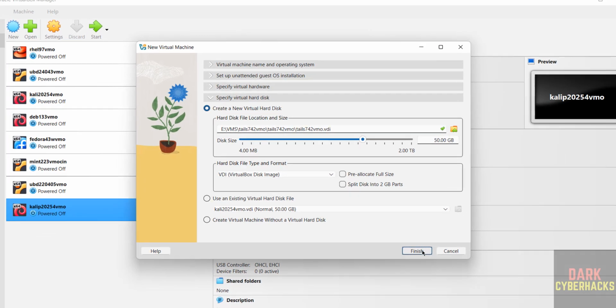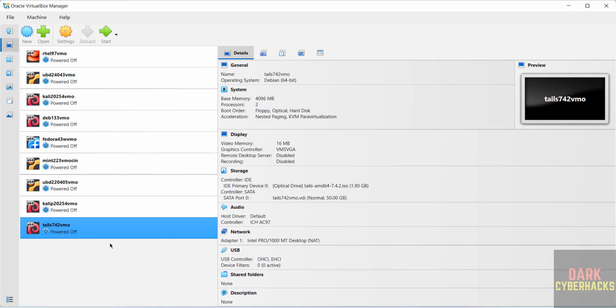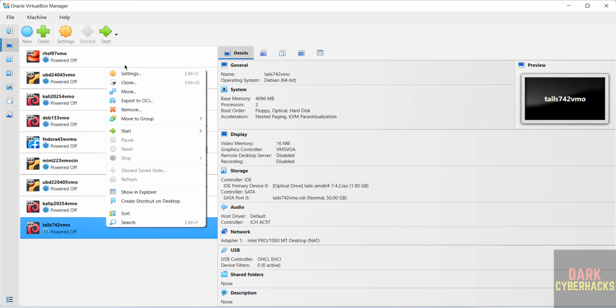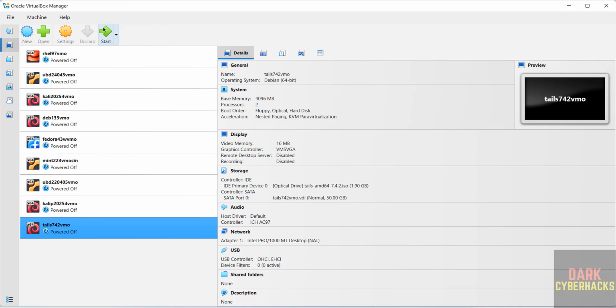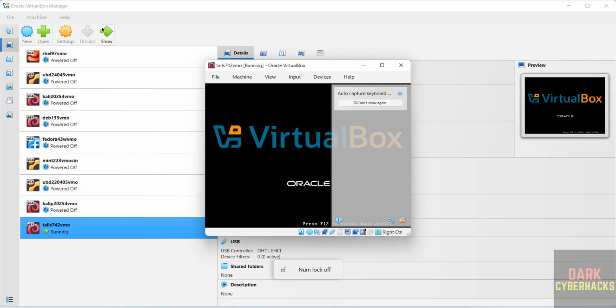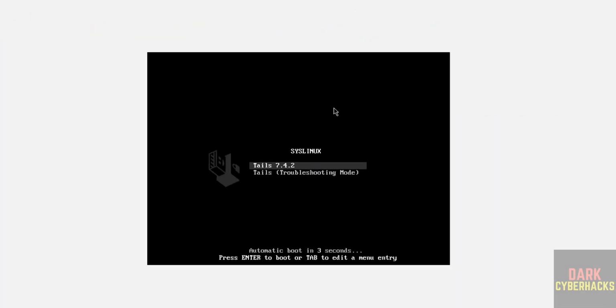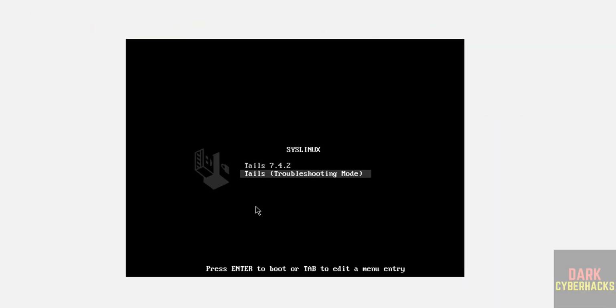Then click on finish. Still, if you want to modify the settings of this virtual machine, right click on it and select settings, or just select it and click on settings. If you are okay with all the settings, just click on start. Use up and down arrows and select the first one, that is Tails 7.4.2, and hit enter.